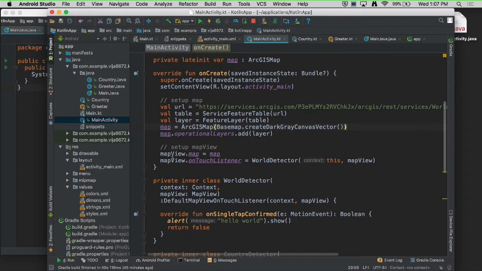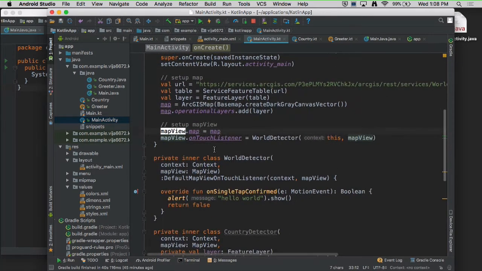Great. So I have the view which was configured in my activity, so I set the map on that. And then finally, what I'm doing here is that I'm trying to set up a touch listener. This touch listener will show the pop-up basically.